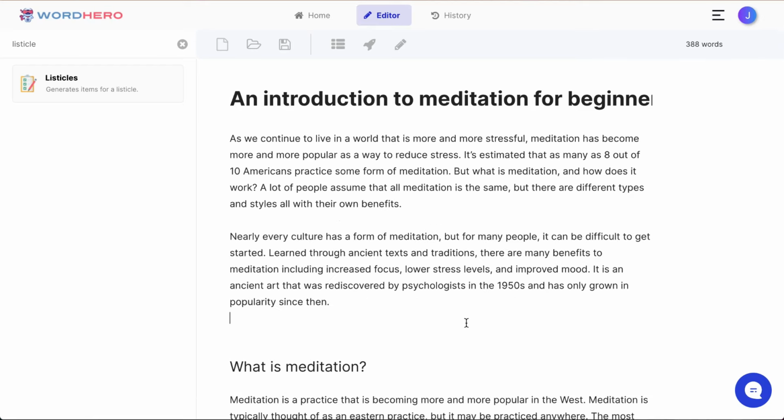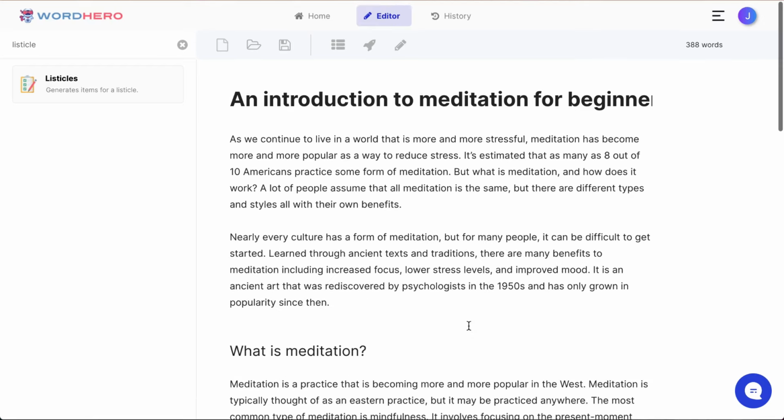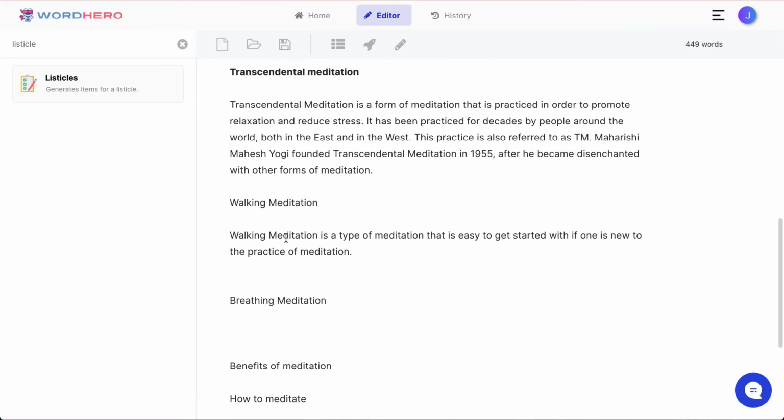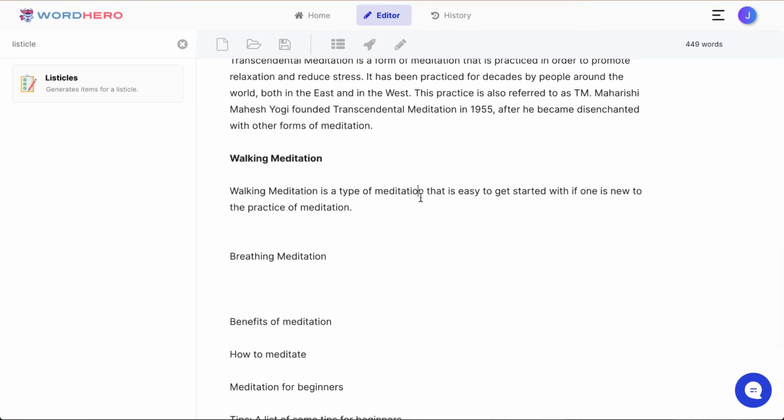I think it's more relevant in the introduction. But I have something on walking meditation here now, but it's just one sentence. If I want, I can generate another paragraph, but I'm going to do something different. I'm going to click on the write more icon, denoted by the pencil icon.